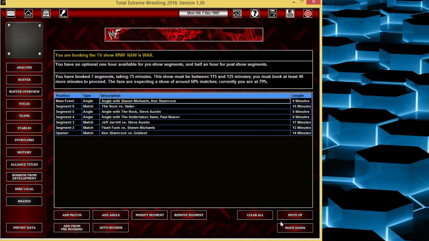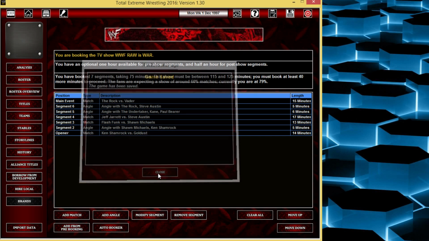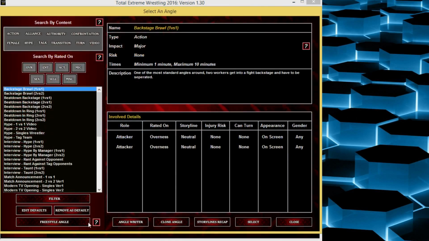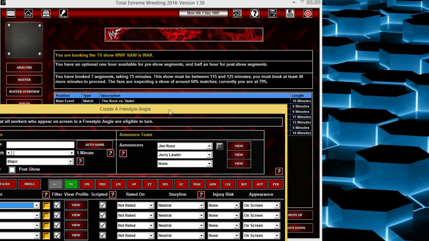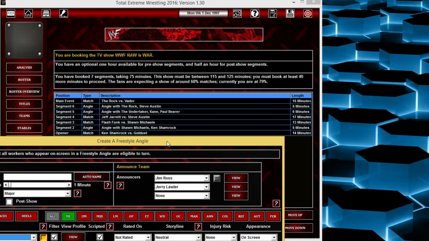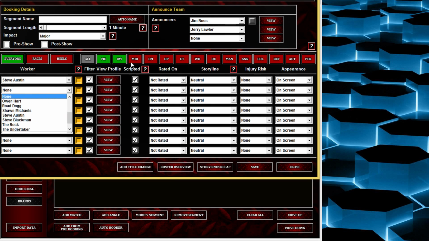Again, these timings are all to whack, but we're just doing it for a quick little tutorial to show you what to do, or the sort of things you can do. Who have we not done an angle with? We've used Rock. I've not had Austin do anything. So we'll have Austin cut a promo on, let's have him cut a promo on Vince. Start that off.